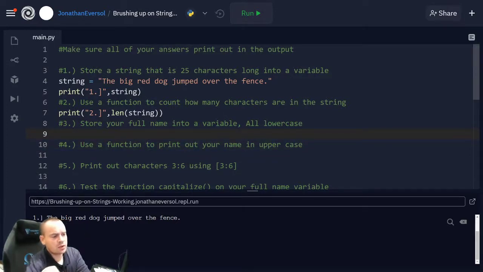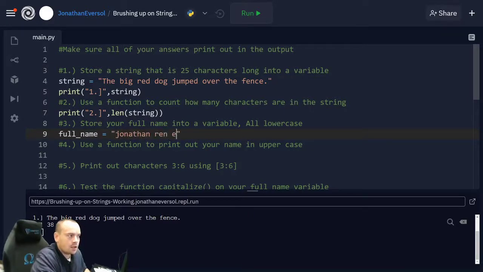Now it says store your full name into a variable, and then make sure it's all lowercase. So I'm just going to say full underscore name is equal to, and this is a string, so I'm going to say Jonathan Wren Eversole.